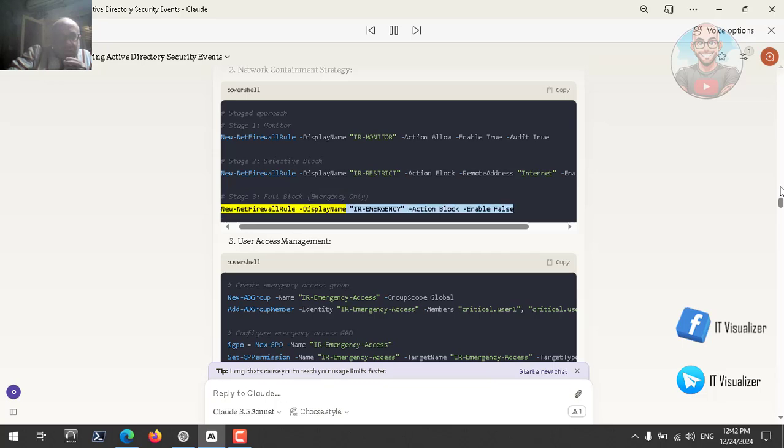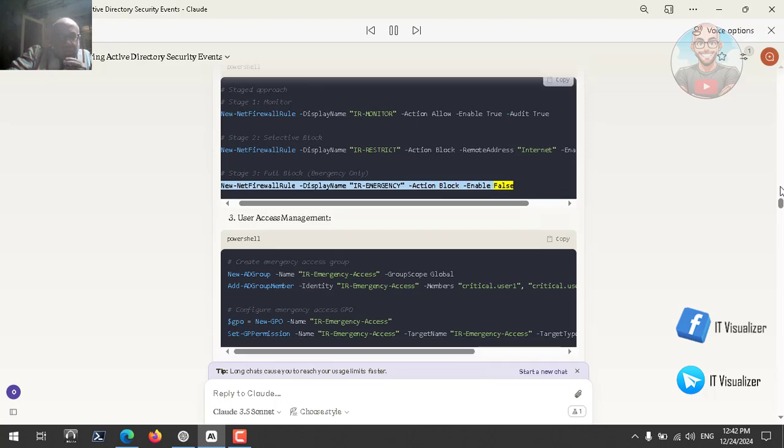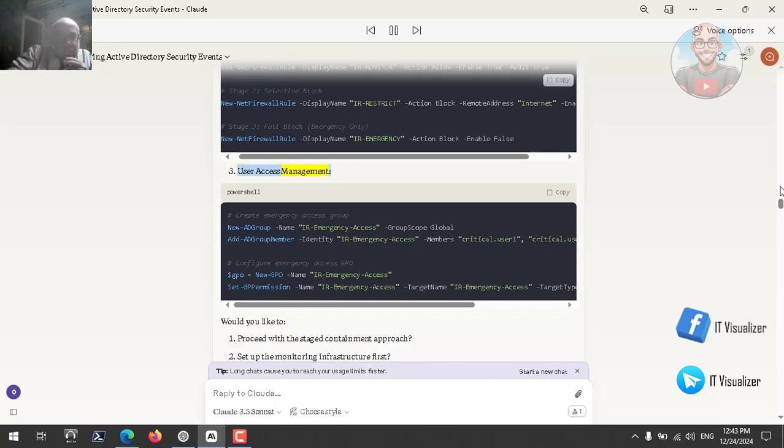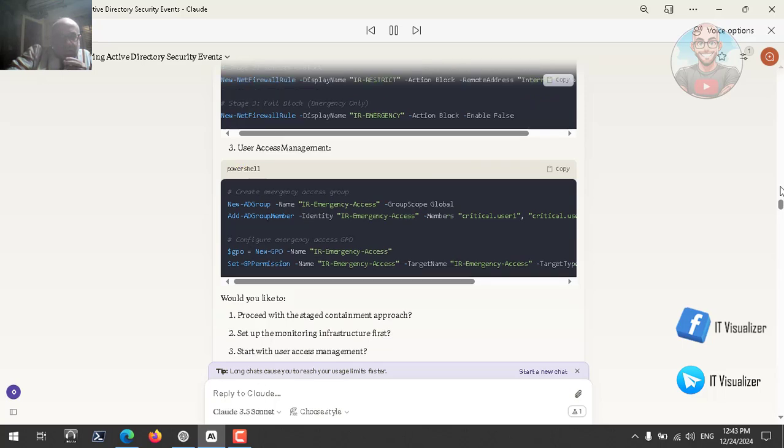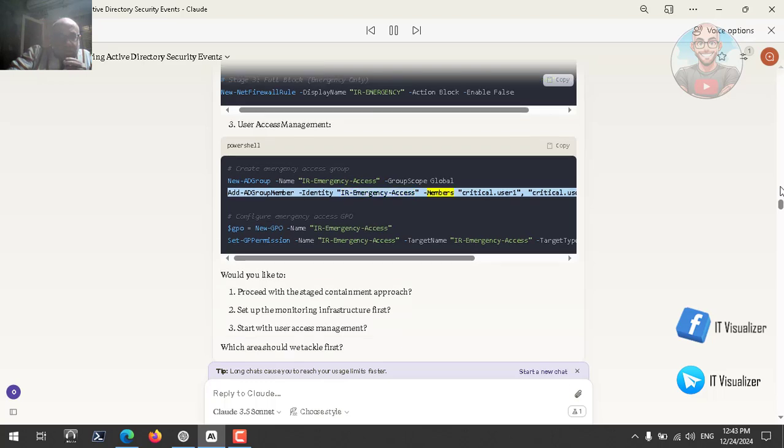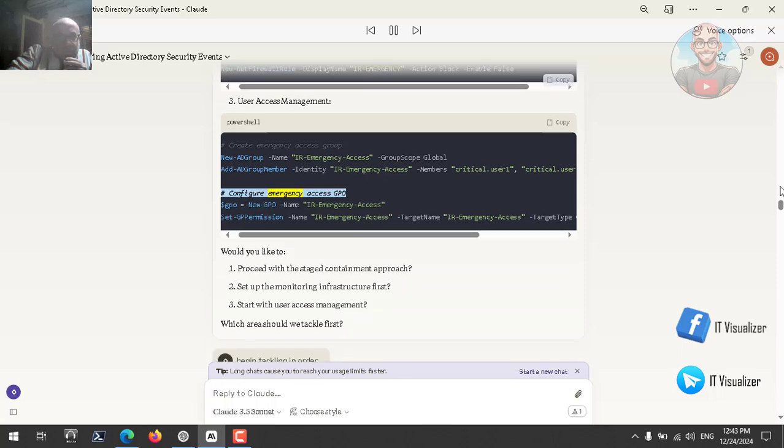Emergency only. New-NetFirewallRule, display name IR emergency, action block, enabled false. User access management, PowerShell. Create emergency access group: New-ADGroup, group name IR emergency access, group scope global. Add group member, identity IR emergency access, members critical.user1, critical.user2.